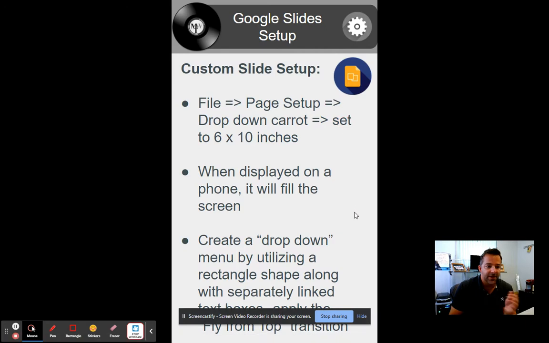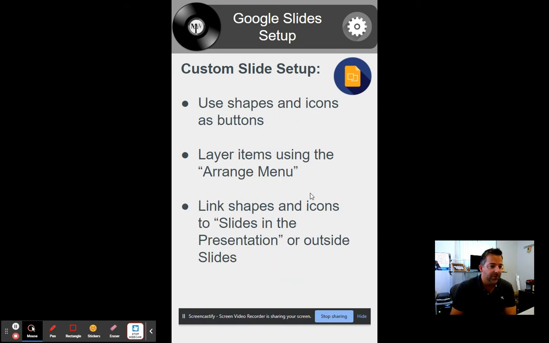Again, setup, and we'll go over this after a little while, but when we open up our Google Slides, it's going to be 6 by 10 inches. That's the setup that I discussed and how it would show up on your phone. Let me go ahead and move on from that. We'll talk about using shapes and icons as buttons and then layering those and linking them to create a menu.